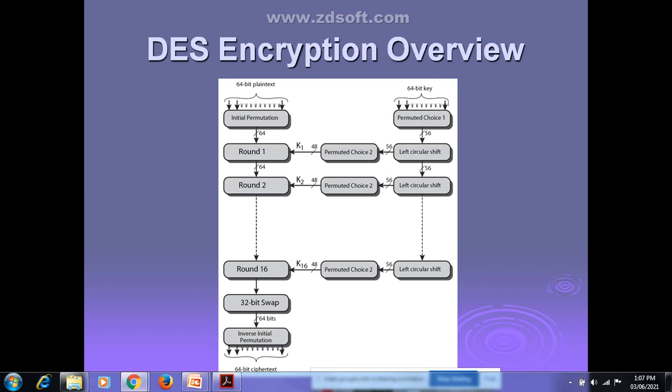That input is passed through a total of 16 rounds. You can see here, this is the second phase, round 1 to round 16. All the rounds have the same structure, which means they use the same kind of functions, permutation and substitution. Lastly, the output of the 16th round is passed for the 32-bit swap.